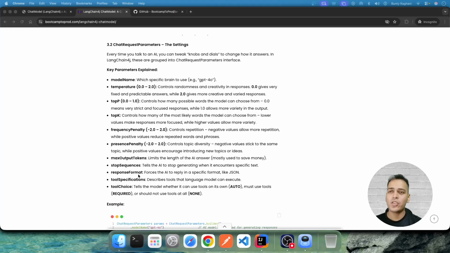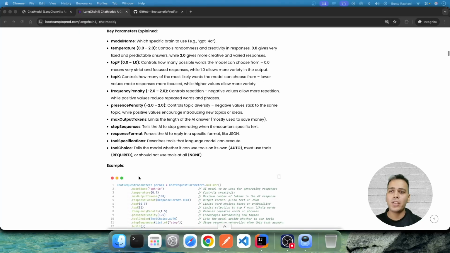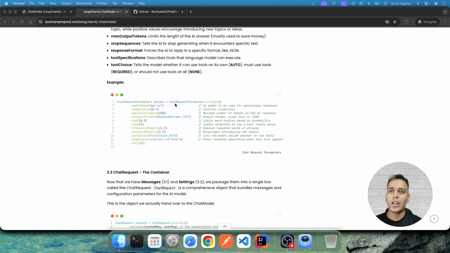Then we have the response format parameter, which will allow the AI to produce the output in a certain format. Like we can specify whether to produce the output in the text format, which is default, or we can even instruct the AI to produce the output in the JSON format if it is supported by the LLM. Then we have the parameters related to tools, which we will see in our upcoming sessions. Now if we have to create the chat request parameters object, this is how we can do it with the help of the builder method. So here you can see ChatRequestParameters dot builder, and we can set all these parameters.